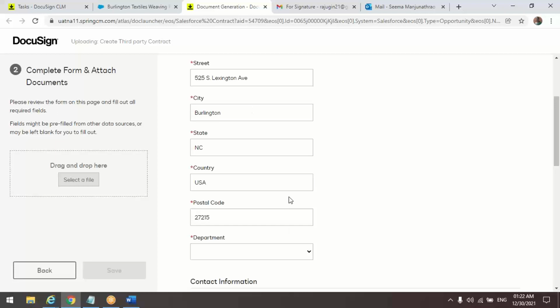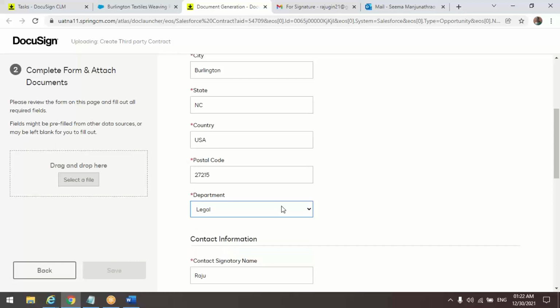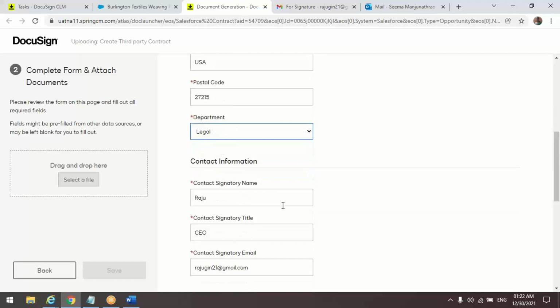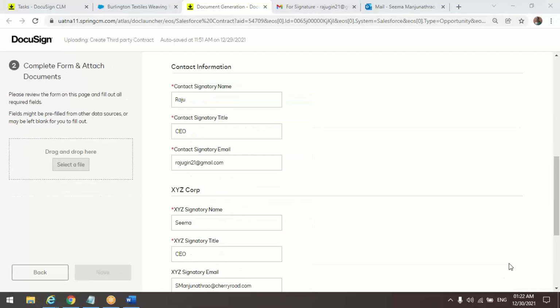And we have an option of department. We have different fields, and we have to select one of the fields. And coming to below, we have the contact information and XYZ corporation information. So the contact information is the client we are sending the contract to for signature purposes, and XYZ is the company which I am working for. So we have an option here.